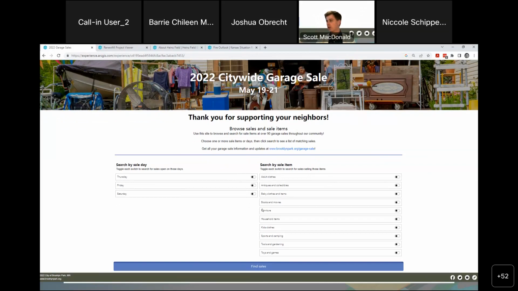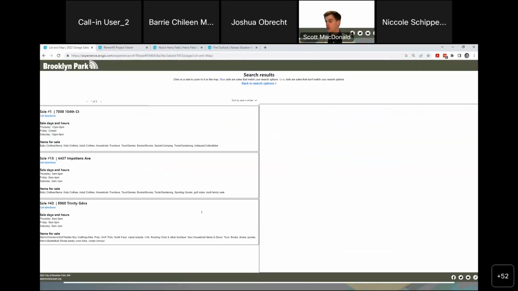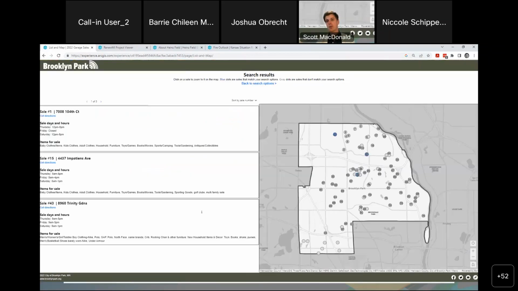So during this weekend back in May, I could have said I wanted to look at sales on Thursday that offered tools and gardening options or products, or that were selling baby clothes. And I can actually find that using the search widget in Experience Builder, and that takes me to a different page of the experience where there is, again, a map widget and a list widget.